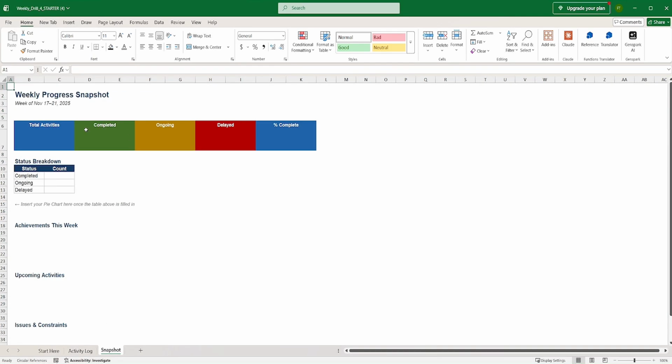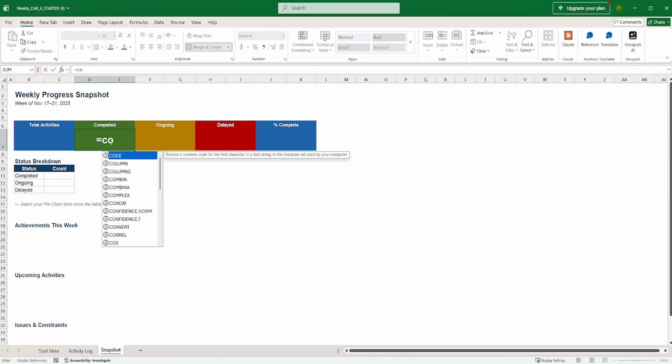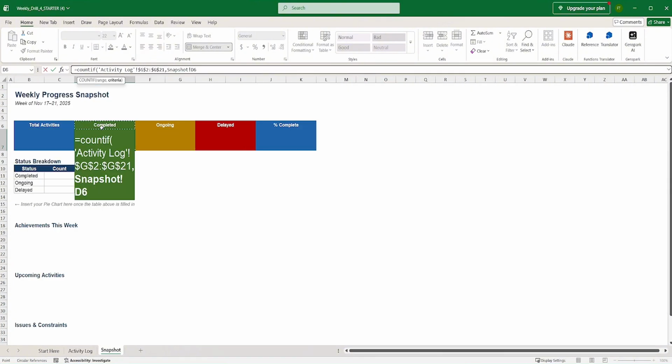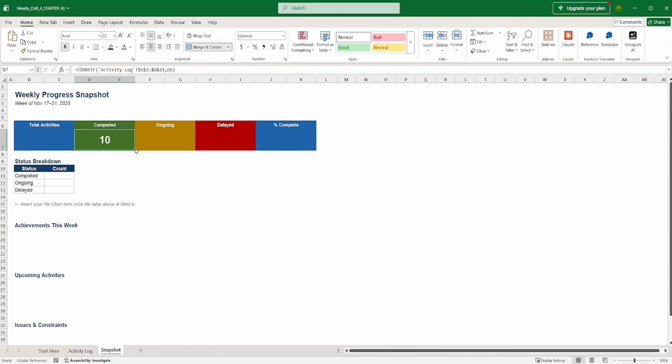Now let's head to the Snapshot tab, where our report lives. We need to count how many activities fall into each status. I'll use COUNTIF for this. In the completed cell, I type COUNTIF, activity log G2 to G21, and reference the label above this cell. In this case, completed. Notice I locked the range with $ signs, pressing F4, so it won't shift when I copy the formula across. I'll copy this same formula into the ongoing and delayed cells too. Excel automatically updates which label it's counting against.